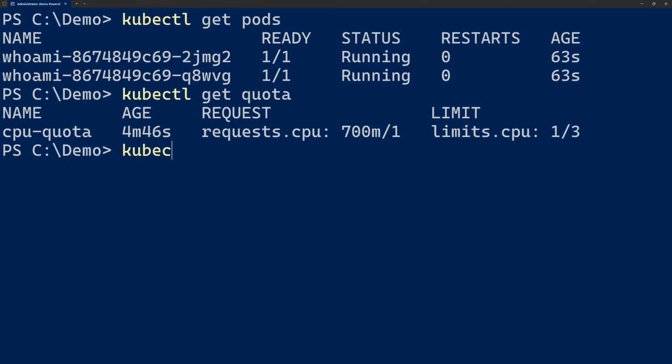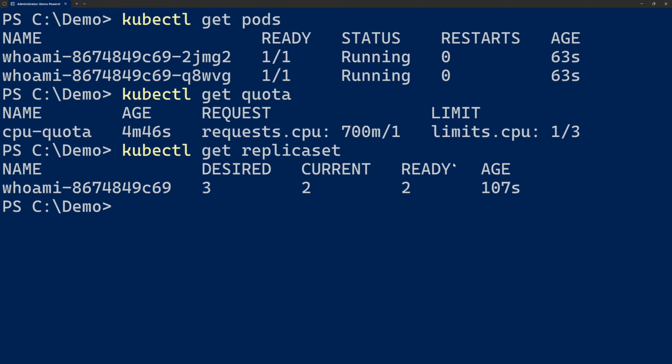Now we can take a look at the replica set. So we do a kubectl get replica set, and we get the name here, and we also see here we have desired 3 and current 2. That's exactly what we've seen with the pods. But technically, when we create a deployment, the deployment creates a replica set, and then the replica set creates the pods. This means the replica set is in charge and also knows what's going on.